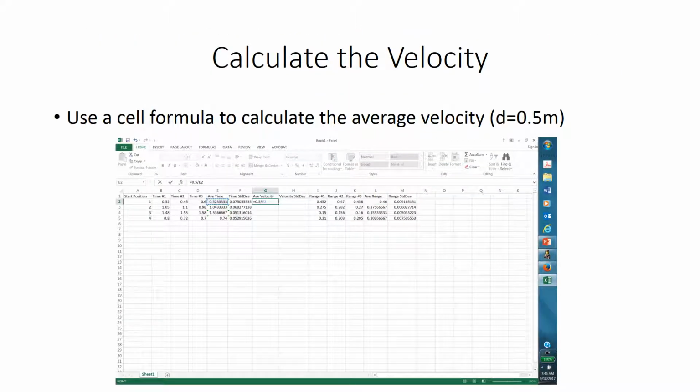The average velocity for case number 1 is the distance between the marks divided by the average time. The distance was 50 centimeters or 1/2 meter. Select the case number 1 velocity cell. Enter an equal sign to indicate that a formula will be entered.